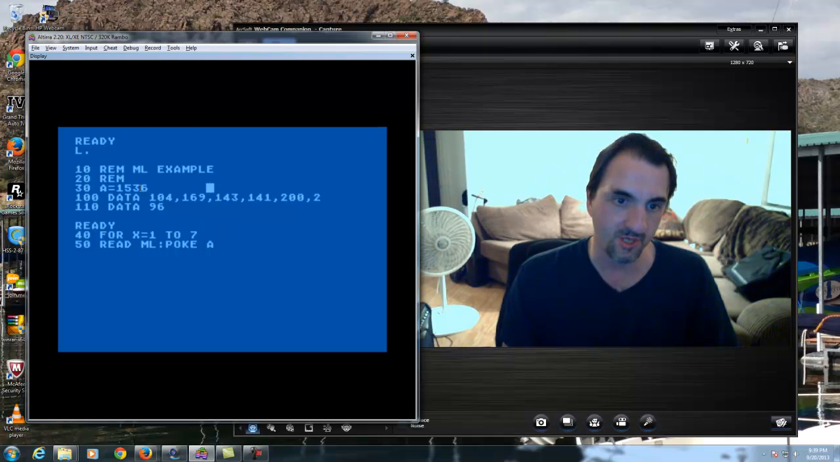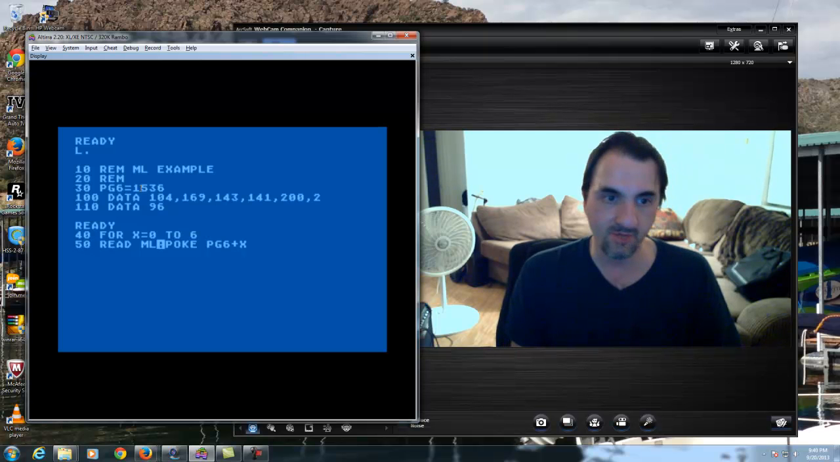So I'm going to change this to PG6, which represents page 6. PG6, and then we're going to add the X because we're incrementing through. Actually, we're going to make this 1, otherwise it's going to increment over, so I need to make this 0, 1, 2, 3, 4. So it should be 0 to 6. There we go. Otherwise, it would start at memory location 1537, which would throw it off. So, read ML, next X.